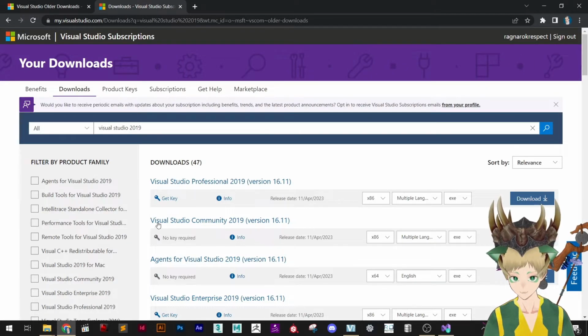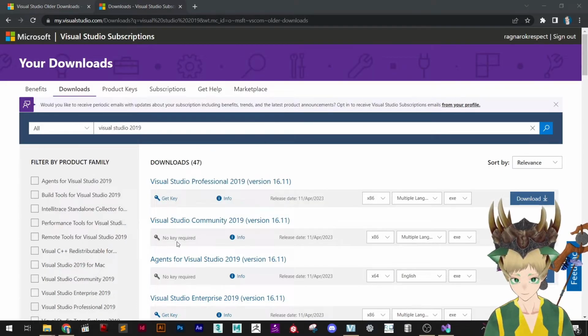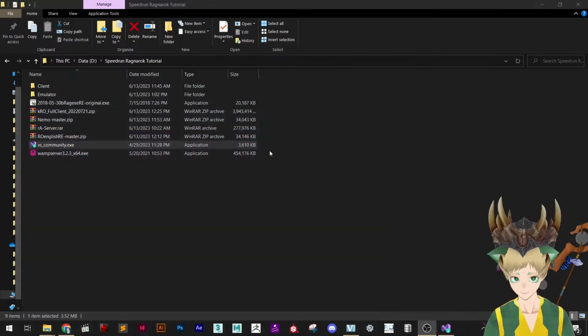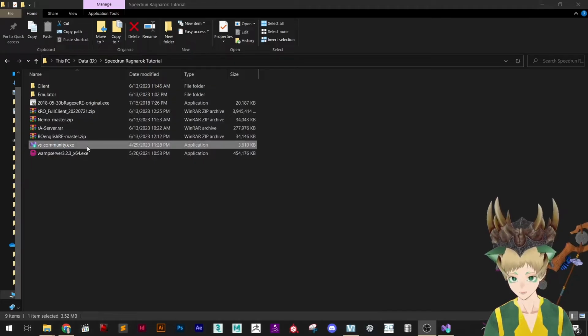Which one do you need? I downloaded this one, Visual Studio Community 2019, right here. You can see that's no key required. Okay, once you download, install. I have already installed. You can open it.